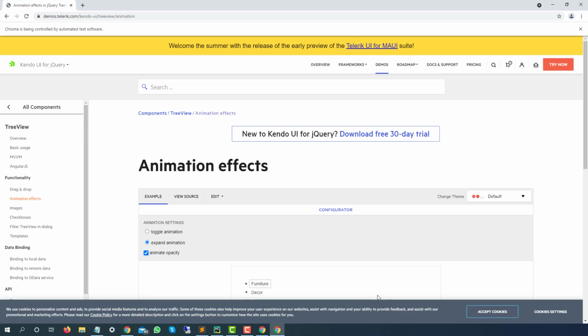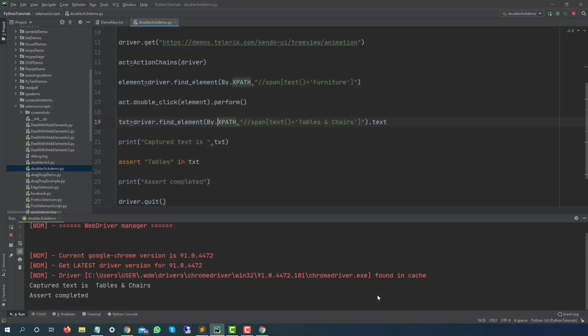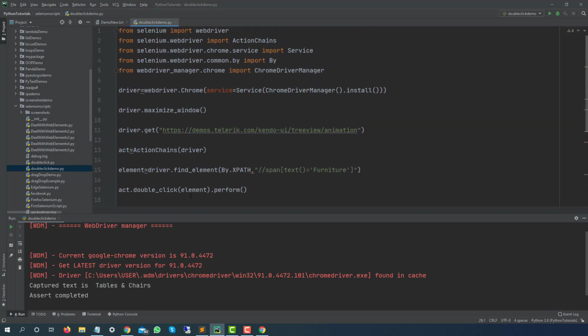As you can see, furniture is selected. And yes, it captured. As you can see, captured text is tables and chairs, assert completed, and finally it has closed the browser. So it is working fine.